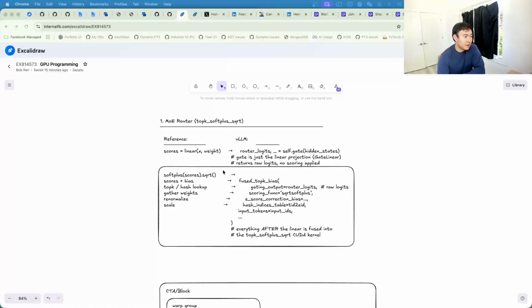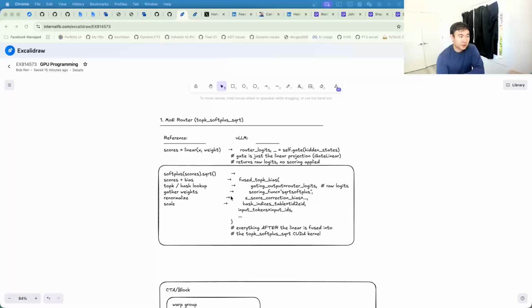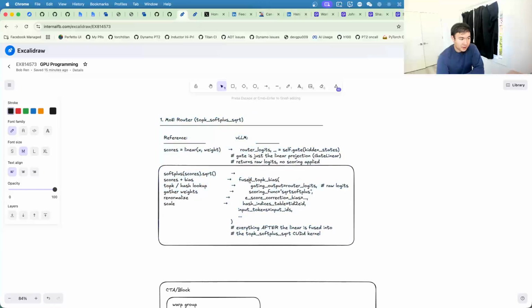Hello, welcome back. In the last video, we talked about all the fusions in DeepSeek v4. And in this video, we're going to look at one of these kernels that does the fusion. In particular, we're going to look at this fuse Take bias kernel, which is a CUDA kernel, and it basically fuses all of these operations together.